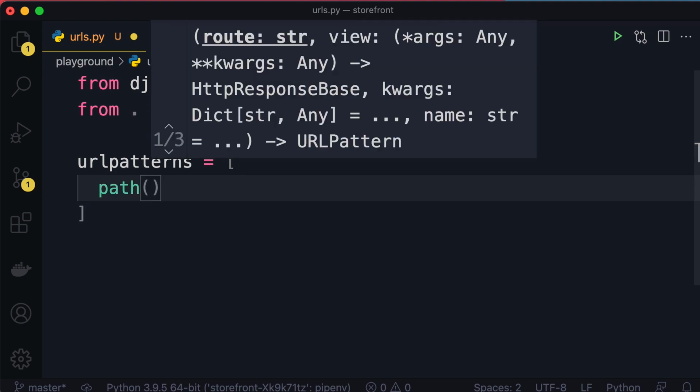So if we call this function, look at the signature of this function. This function has a bunch of parameters. The first one is route, which is a string. The notation you see here is called type annotation, which is kind of a new feature in Python. With type annotation, we can see the type of parameters and the return value of a function. So the first parameter is route, which is a string. The second parameter is view, which is a function that returns an HTTP response object. Now look over here. This notation represents the return type of this function. So the path function returns a URL pattern object.